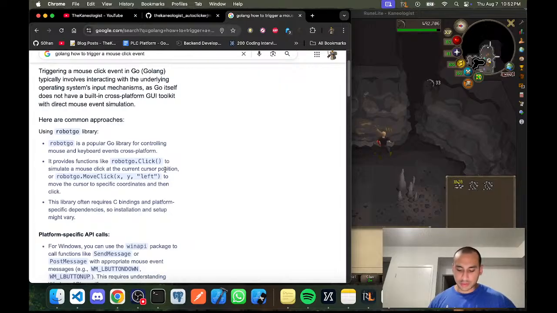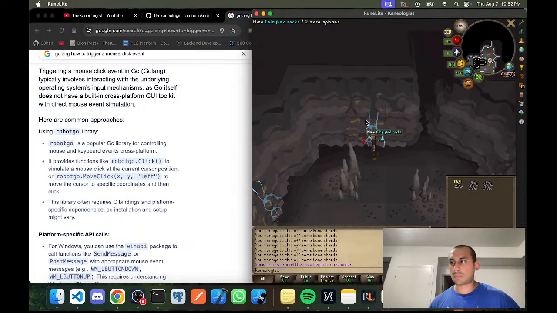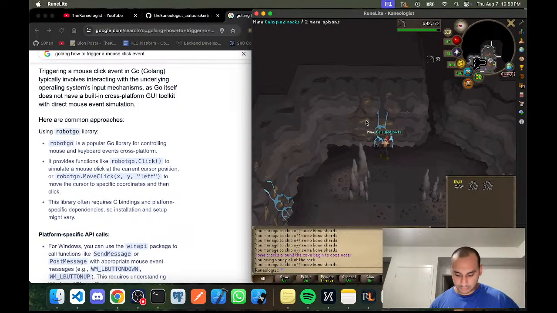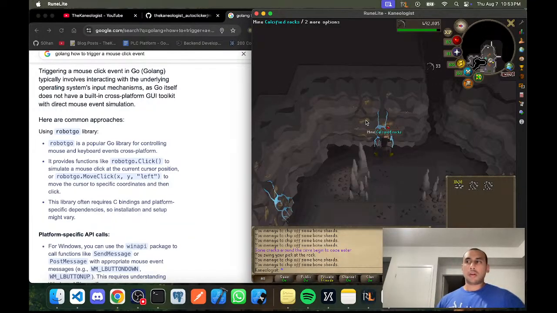So what triggers a mouse click event? First we've answered this. I'm just going to write notes as we go. RobotGo library.